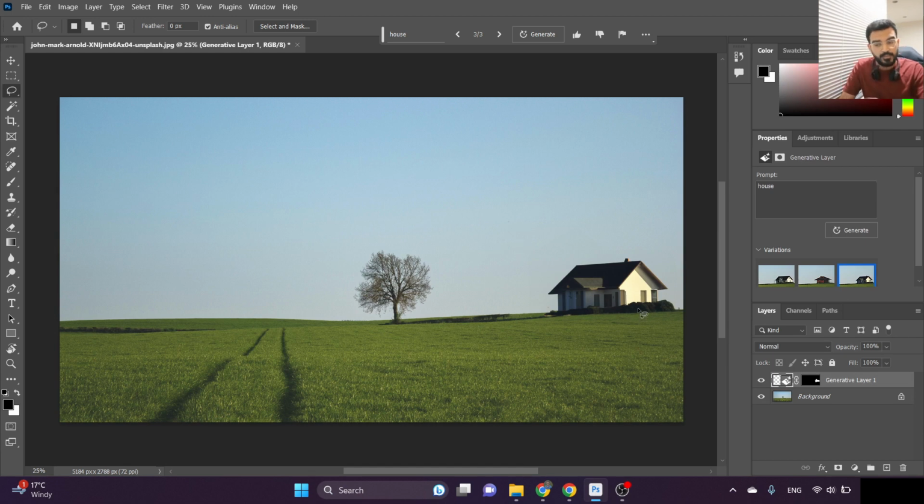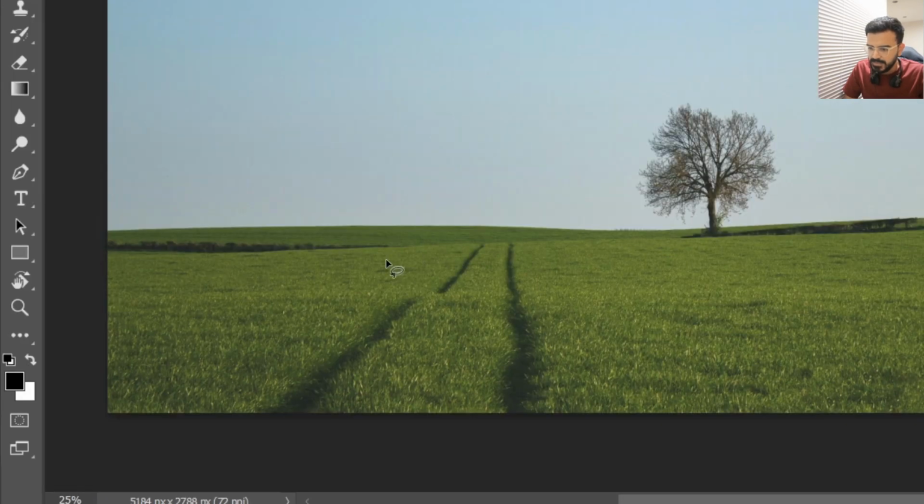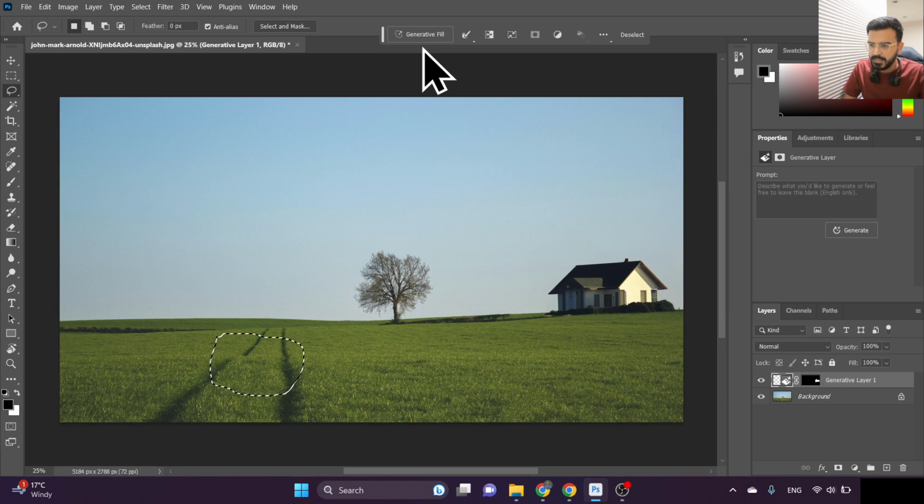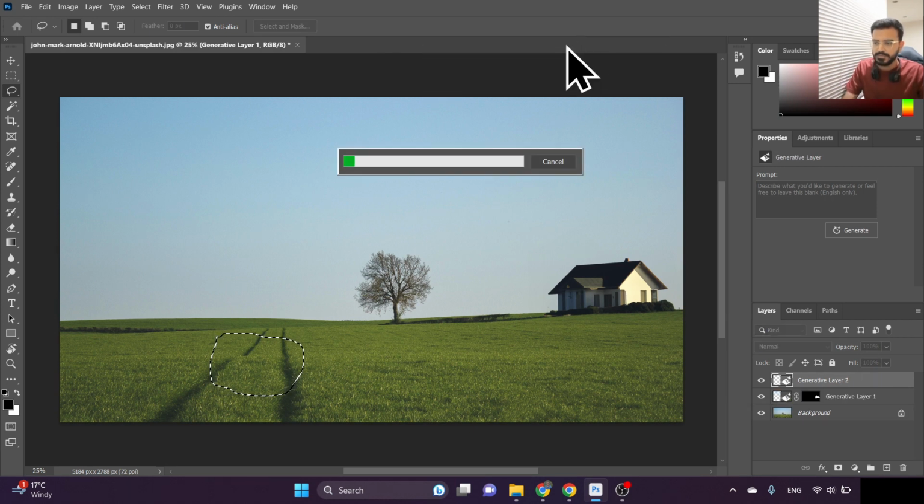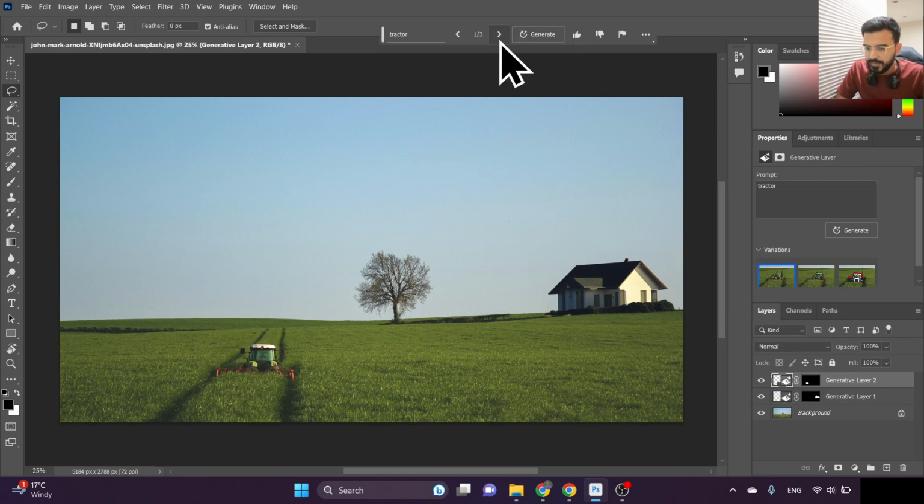So again, what it brilliantly does is not just adds the object but also maintains the same lighting, same environment, same textures and tones of the original image. So now that we've added a house, let's see if we can generate something more. What we can do is we can select this area and say tractor. Click on generate. Alright, so it has generated a tractor.